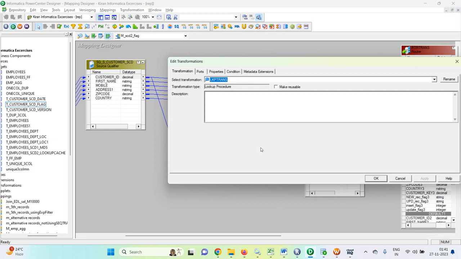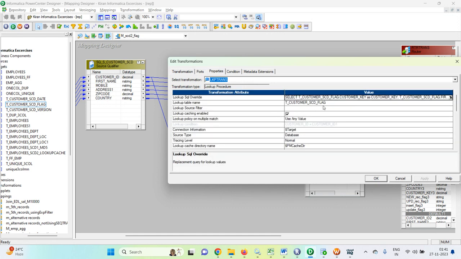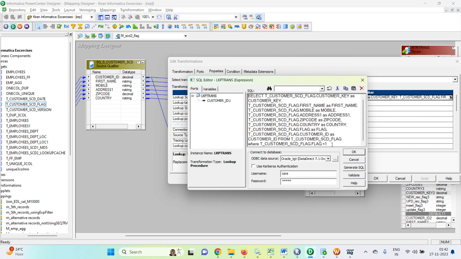Now look here, our ports are coming from a target table, which is t_customer_SCD_flag. This is the target table. The connection information is target, and the source type is database. These are the properties of our lookup transformation. Here we have the lookup SQL override query. We have to compare the record with flag equal to 1 against our source table, which is automatically generated whenever we click on generate SQL query. I will show you.